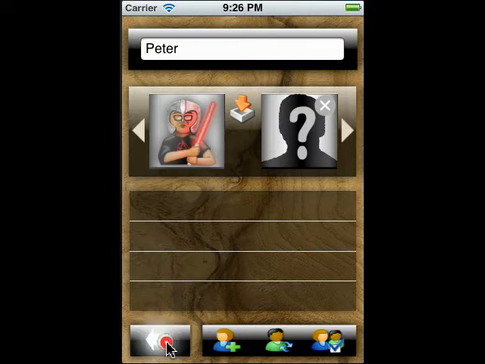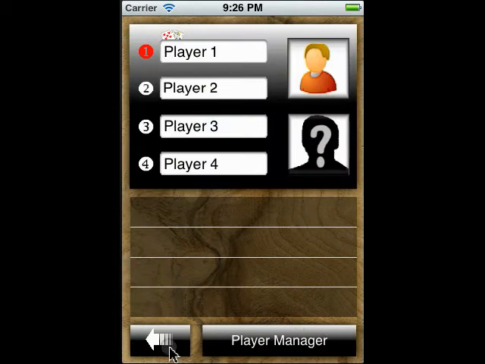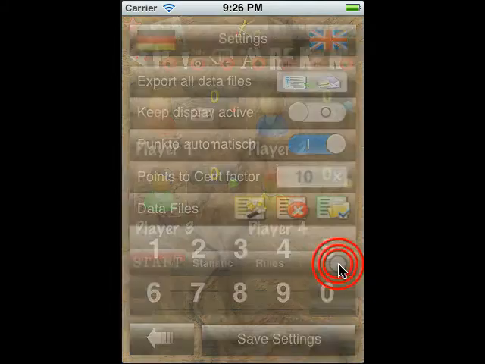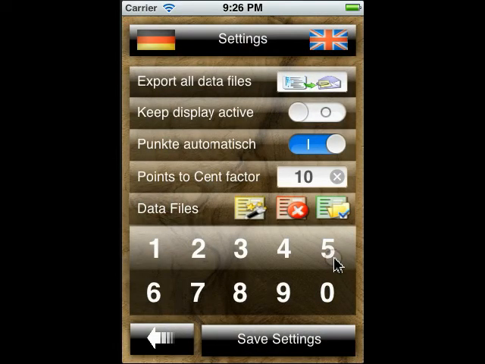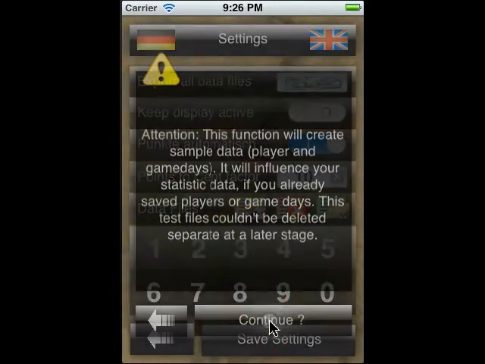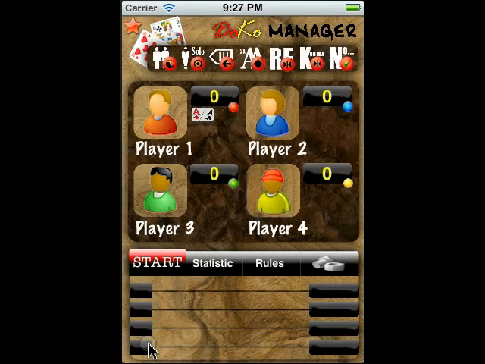So I will leave this player manager and go to the settings view, and what we need for now is this button, because it will create sample data. It will create players, game days, images and all that stuff. I want to continue here and go back to the main screen. Now it's much easier for me to explain what really happens here.